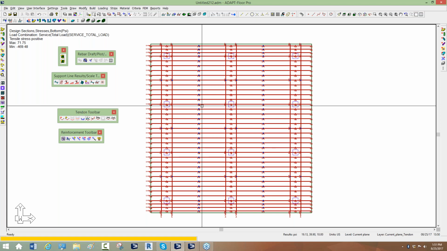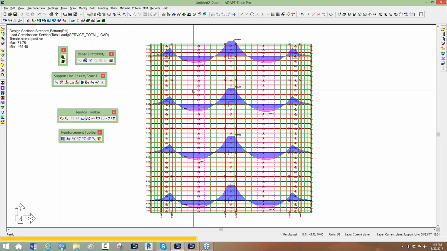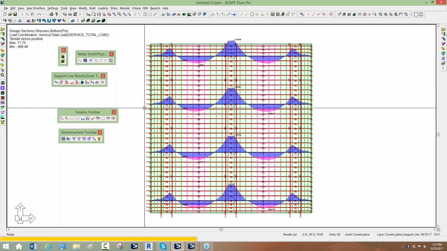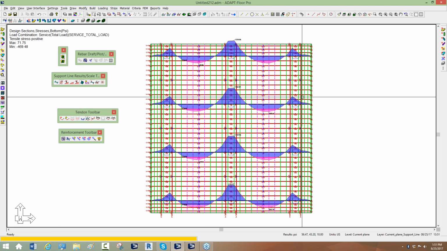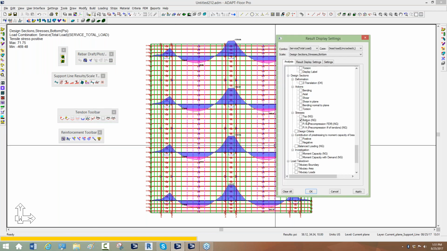And then once you analyze the model and obtain a solution in Builder 2017, in this case, I have a slab which you can see the bottom tensile stress exceeds the allowable. That's shown by these pink regions. That means that the bottom stress, that's the solution I'm showing on screen right now, exceeds the code allowable, 6 times square root of f prime c.